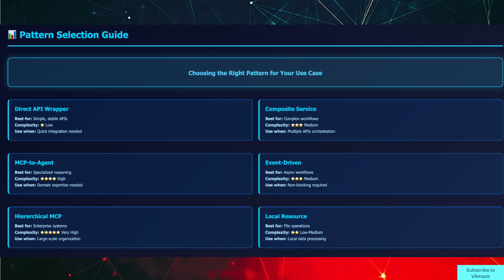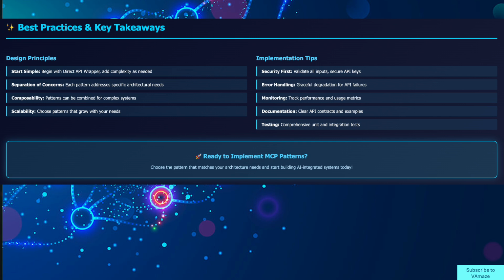Finally, the local resource access pattern is low to medium complexity, 2 stars, ideal for file operations and local data processing. It's simpler than you might think and incredibly powerful for the right use cases. Best practices and key takeaways. The key is matching pattern complexity to your actual needs. First, design principles. Start simple with a direct API wrapper pattern and add complexity only as needed.